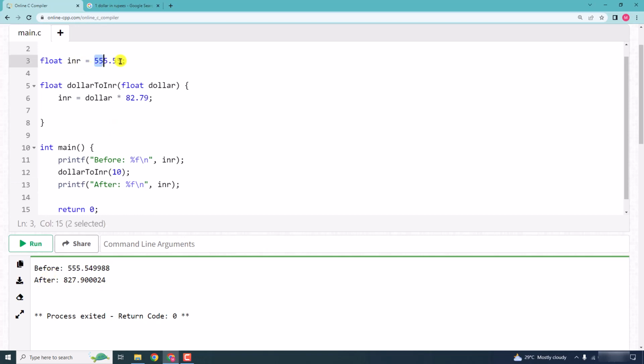So I have assigned this value to INR in line number 3. That is the value in the global variable INR before the function is called. How much? 555.55. So that is what is being printed out here. And after this function is called, the value of INR gets updated with 10 into 82.79 and that updated INR value is printed here. So that is what you see in after. Alright, so I hope it is clear.